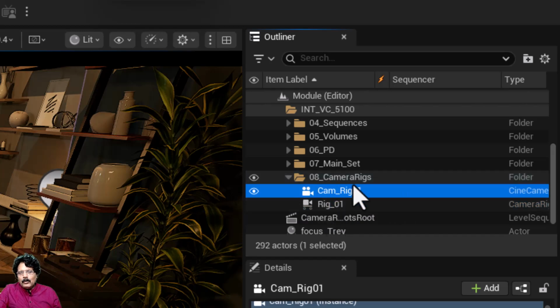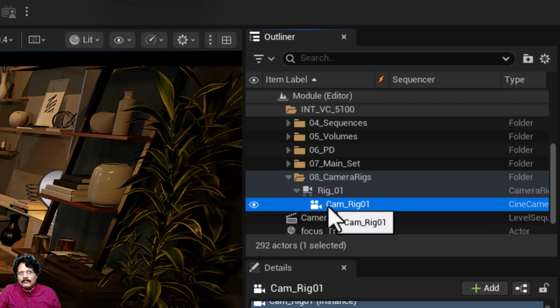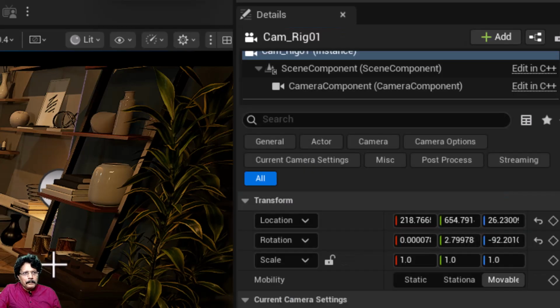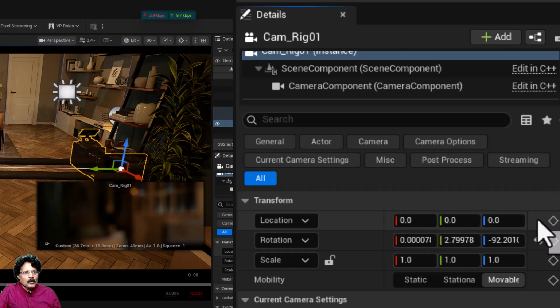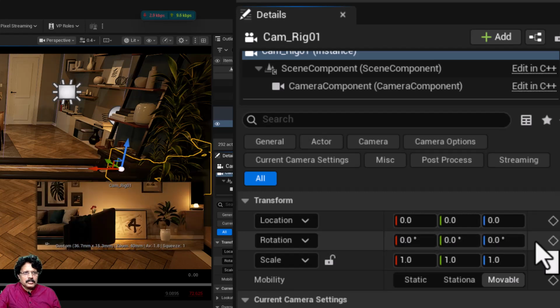Now, I have to make this cam rig 1 the child of this rig. So, if I just drag it and drop it over here, you can now see camera rig 1 is the child of this rig. And now, to bring the camera above this rig, you come into the transform window here, and here just reset the location. Then immediately you can see the camera has moved here, and reset the rotation. So, the rotation is also changed.